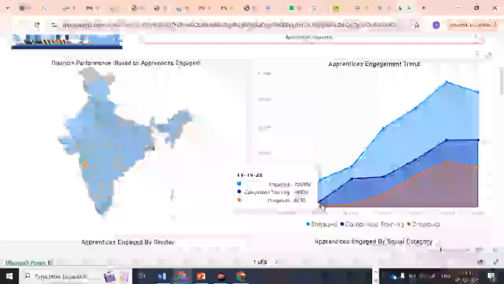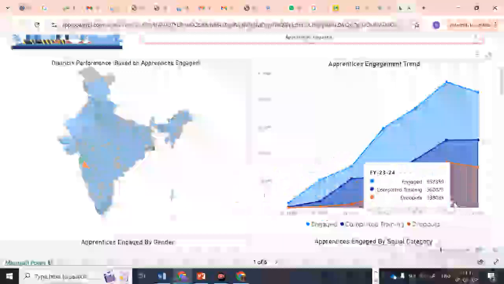If you see now in financial year 19 and 20, dropouts are 8,000 people. If you go up to this, just see the dropout. As the time increases, the number of dropouts is also increasing. But why? Now it comes to why, right?